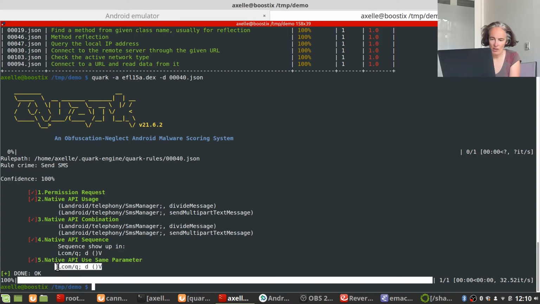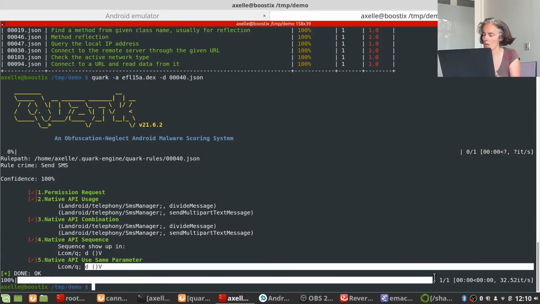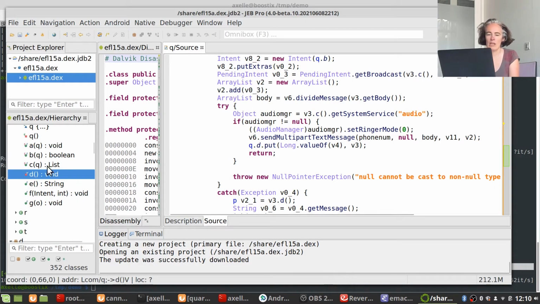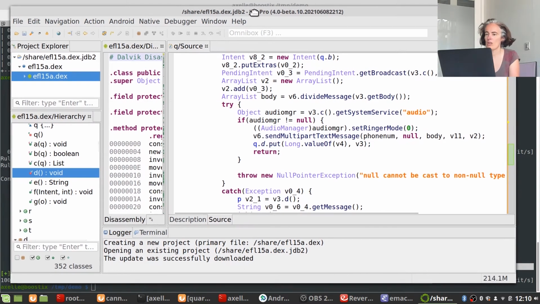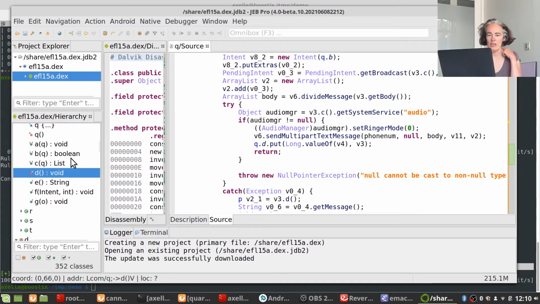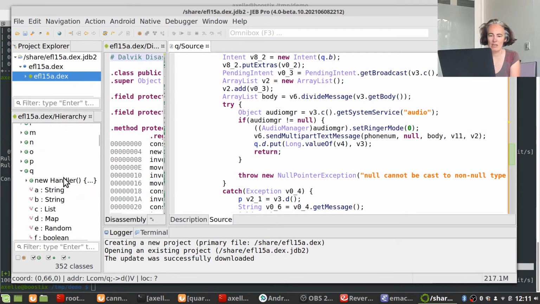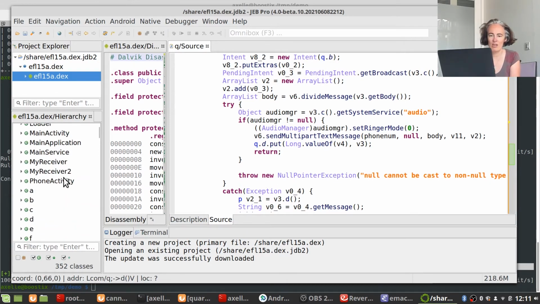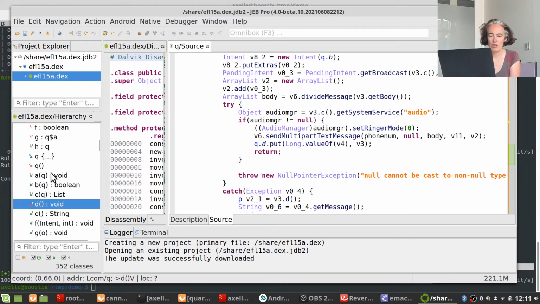And we see it occurs in a class name com, q, and the method is d. So I go and see my decompiler, and we are automatically placed there in com, q, and d.